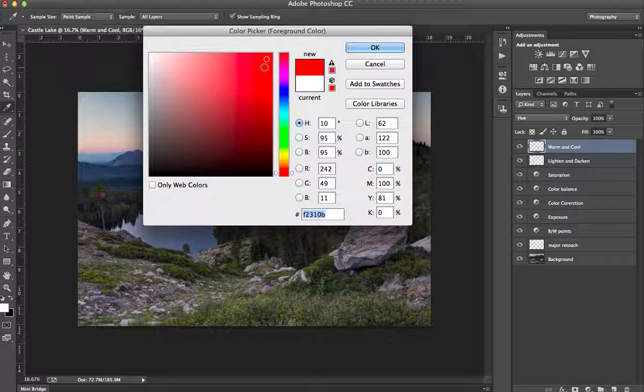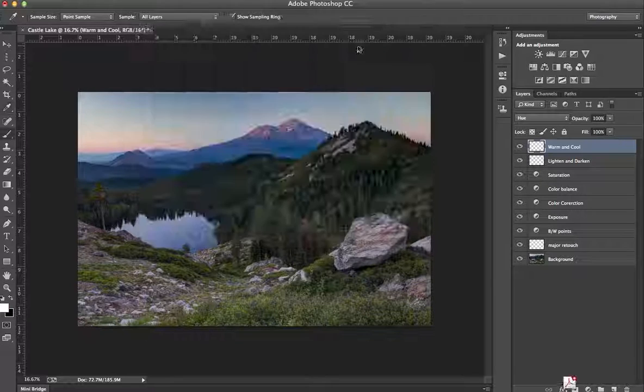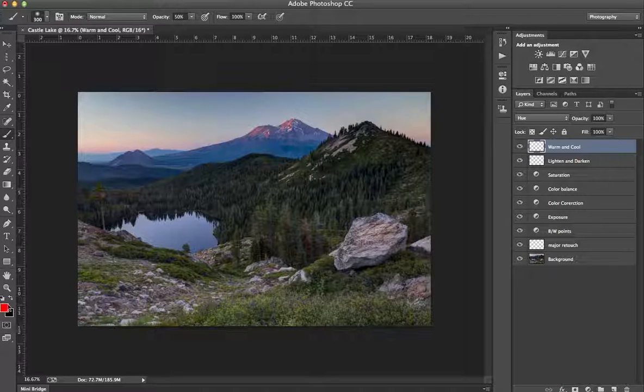I'll just click on that area and you can see it says this is what the current color is, and here's our new color. And I'm going to say OK. And then you should see a red square now, or whatever color you've chosen, show up here in the foreground color. And then again, what I'm going to do is take my brush tool.